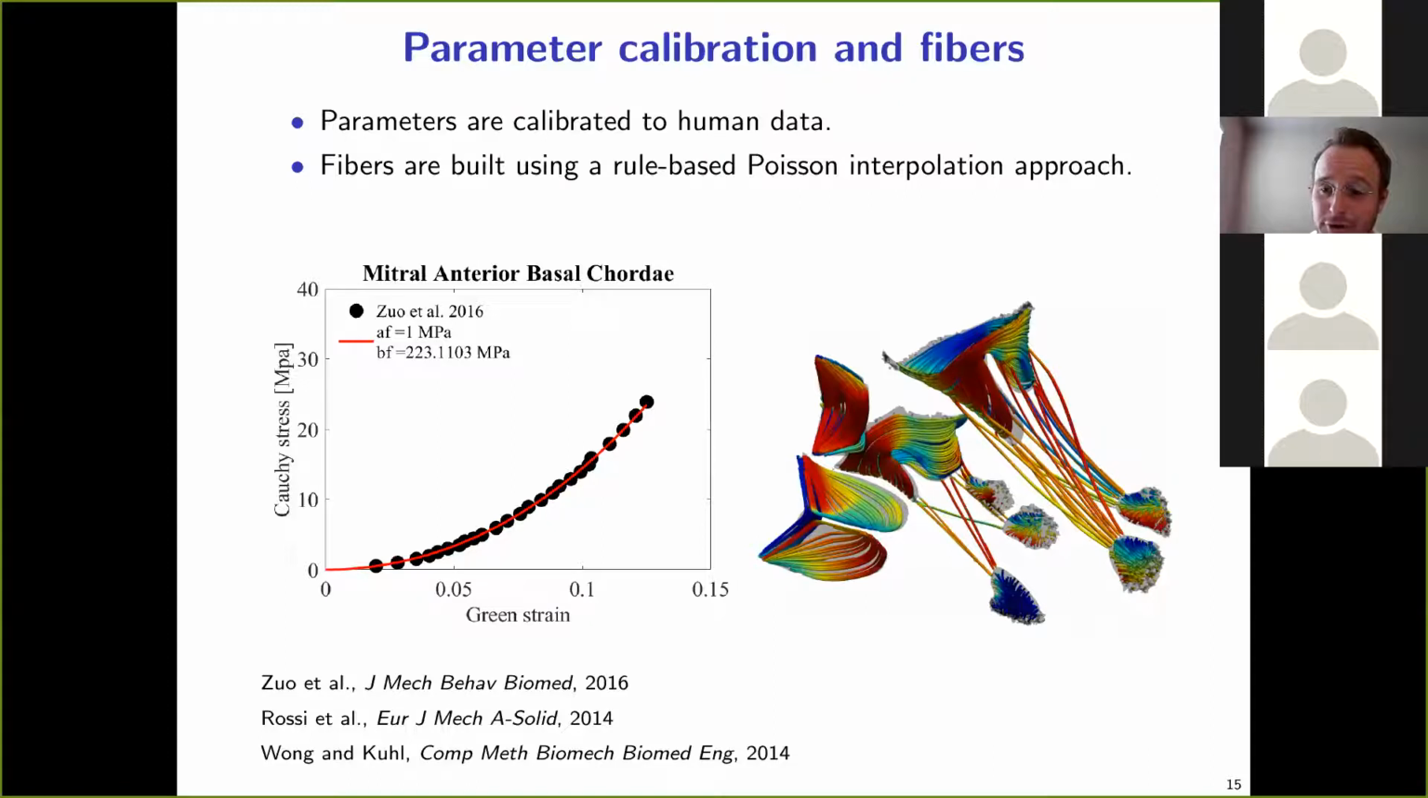I want to really emphasize that our models are calibrated with human data. We're either calibrating our stresses with human data or taking them from literature, where the literature has calibrated these with human data. I'm showing a stress strain curve where we fit that nonlinear spring model to some data for some of the mitral chordae. And on the right, I'm showing the fibers that we're using for the valves. Those are the four valves, along with the fibers for the chordae and papillary muscles.